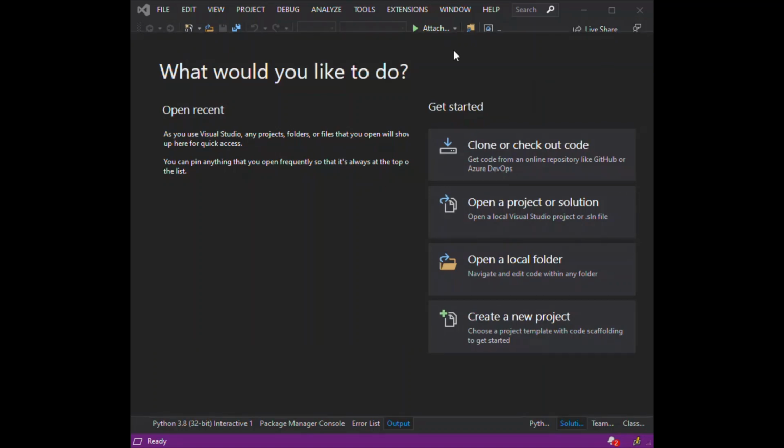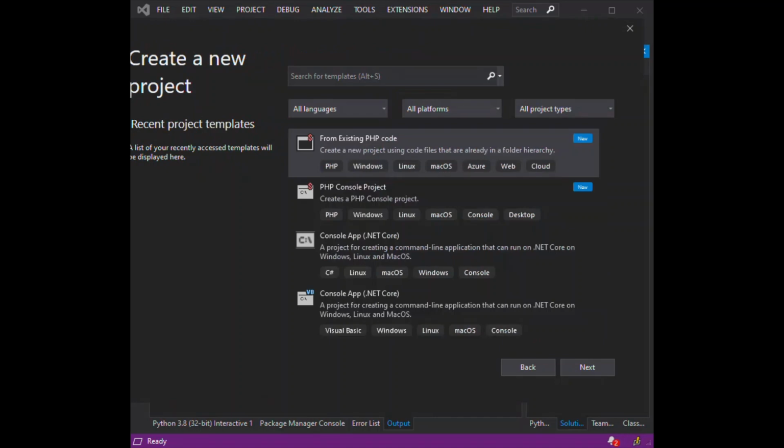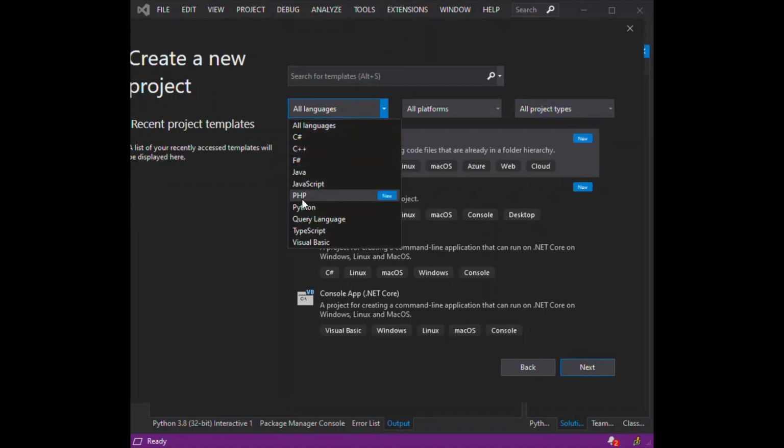So now, as you can see here, we've got a new project startup. So we can create a new project here. As you can see, we have a create a new project dialog here, with all languages selected. Here we can scroll down and select our PHP language.